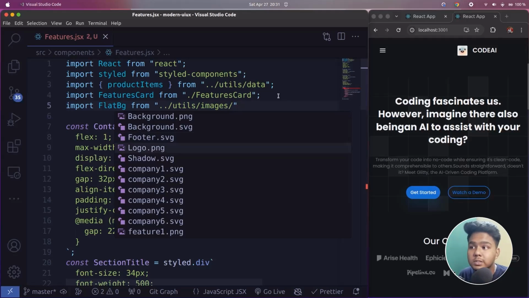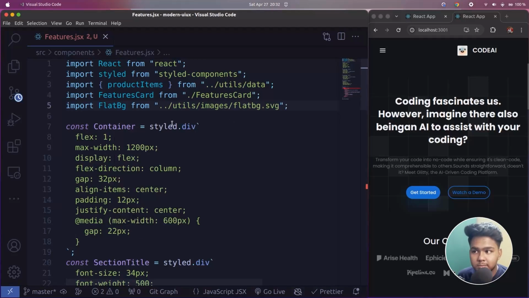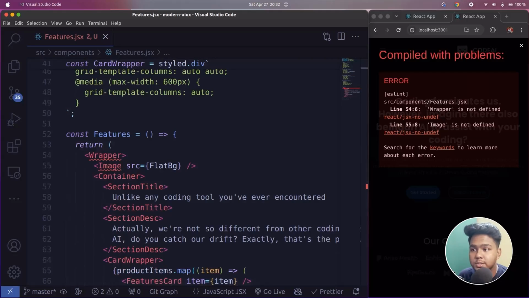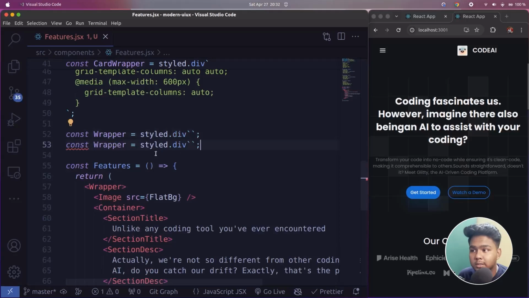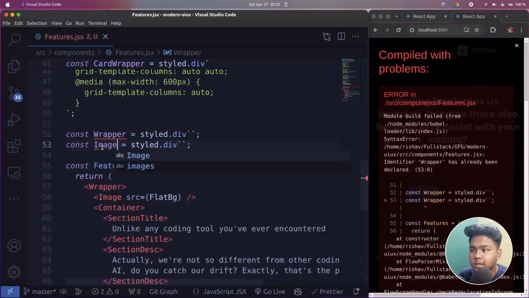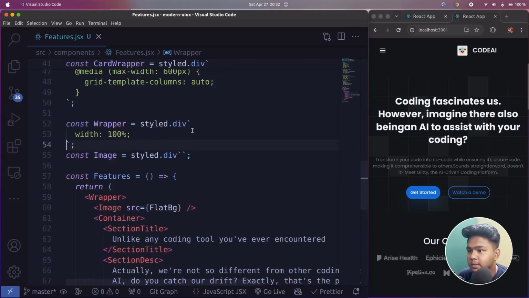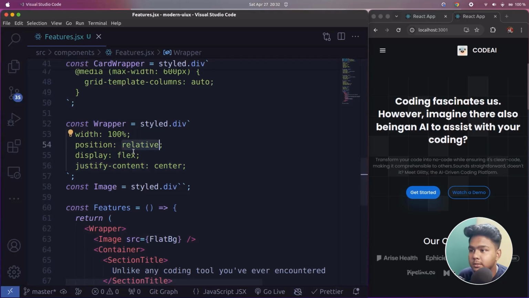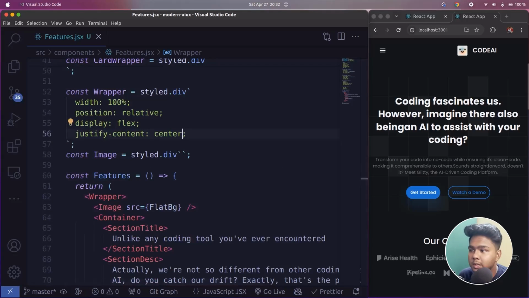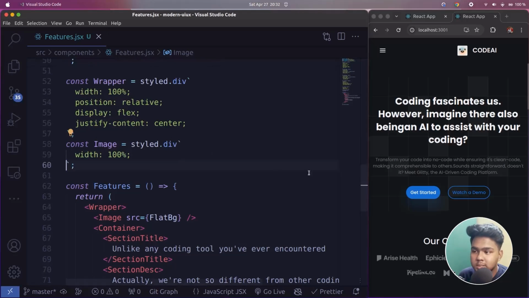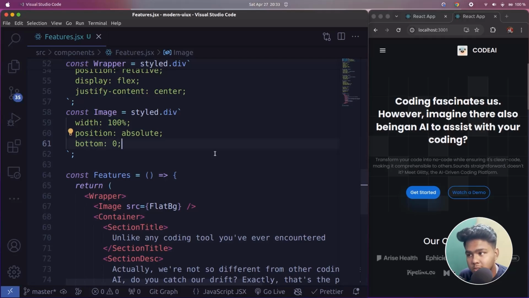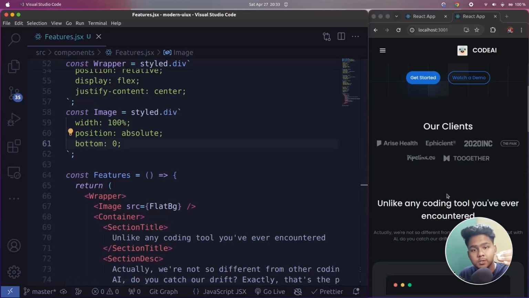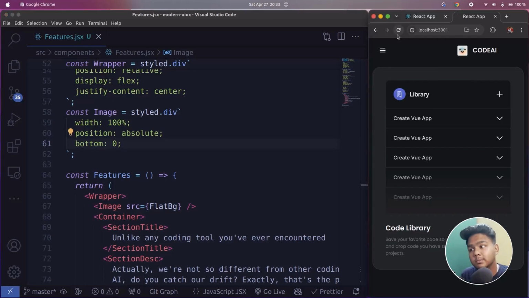So let us import the image first, flatbg from util/images/, it will be at the last, flatbg.svg, right? Now let us pass that one, flatbg, and let us define the two things, the wrapper and the image. So let us define that one, wrapper styled.div, and there is an image. So width would be 100% for this wrapper, and position relative, and display flex, justify content center, and for this image we will give it a width of 100%, so it will take the full width, and then position is absolute as I told you, and bottom 0, because I want that image to be at the bottom always of the whole container, means the wrapper basically.